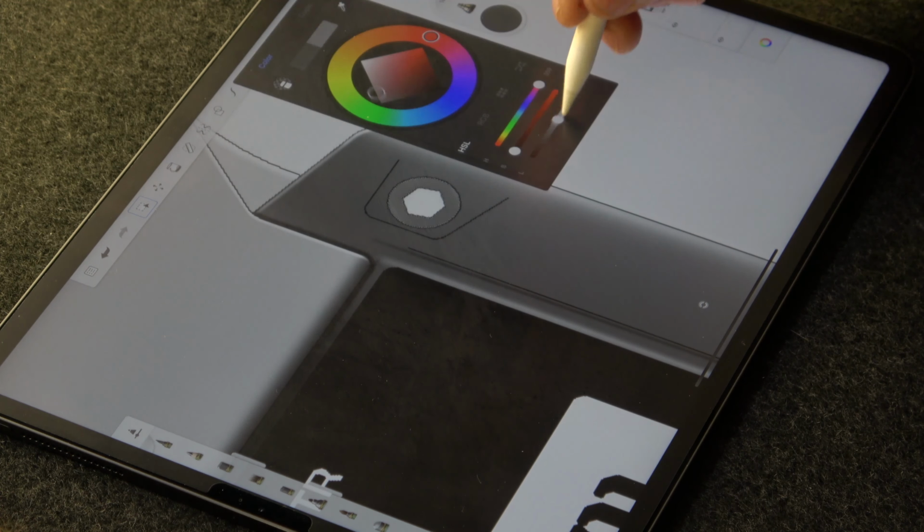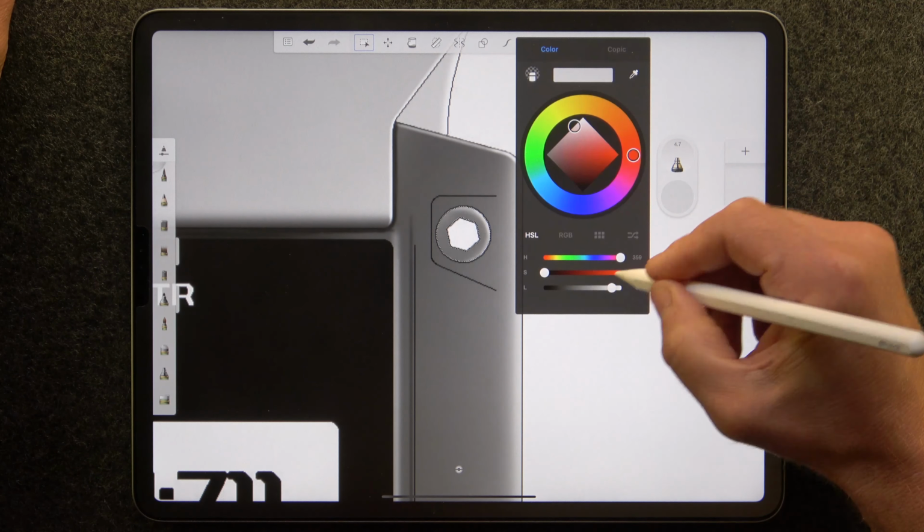The screws are three-dimensional objects too, so just as everything else does, they cast shadows and catch light.